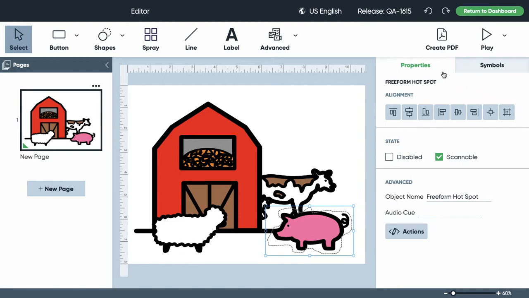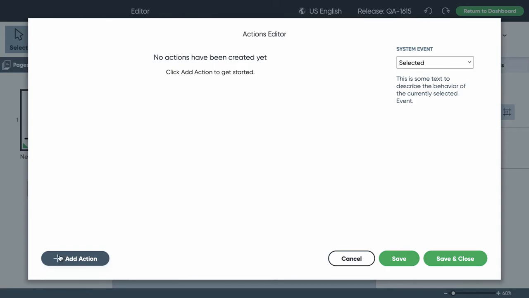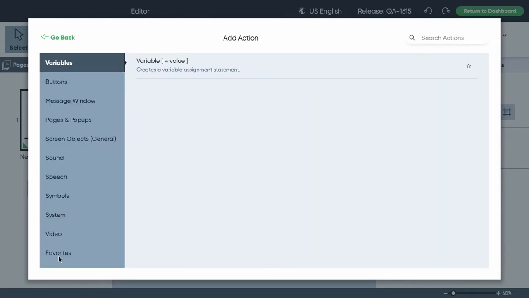You can see it's now opened the properties for this button. There's not a lot here. You can disable it if you're not ready for it to do it right away. You can make it scannable so that if students have a switch, they can move from animal to animal to hear the sounds. But when you have a hotspot button, you're going to automatically go to the actions down here, the last option. And then you'll click on add action.